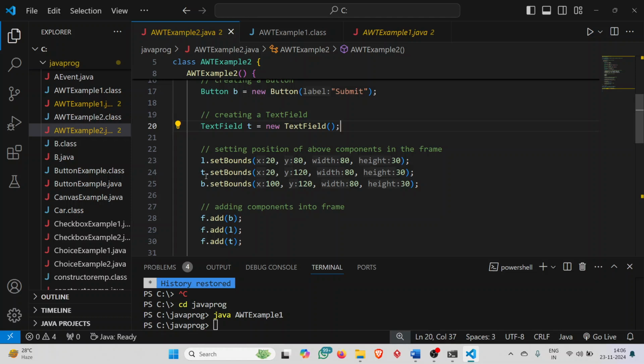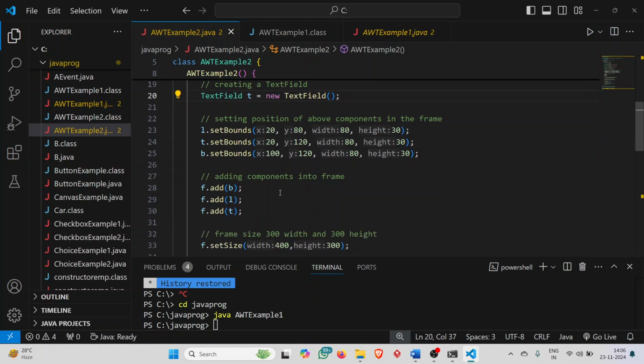It stays the same. Similarly, b.setBounds. What is b? The button. This is also x equal to 100, y equal to 120. Why x equal to 100? I am putting it here so it is toward the right-hand side of that one. Width and height are 80 by 30, constant. Then f.add, because I want to add all these components into the frame: f.add(b), f.add(l), f.add(t).